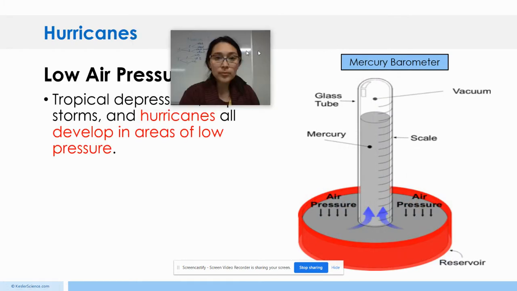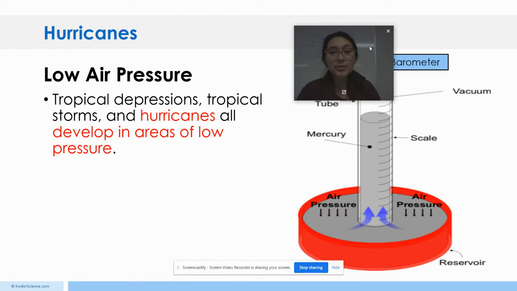So low pressure. You definitely need low pressure for hurricanes. And this is red here, so you're going to write that. Tropical depressions, tropical storms, and hurricanes all develop in areas of low pressure. So you have to have low pressure in order for a hurricane to form.